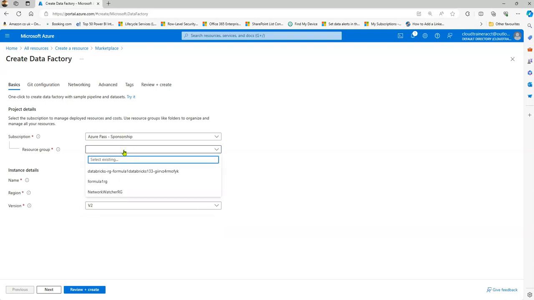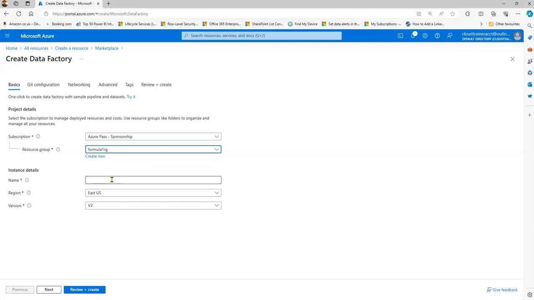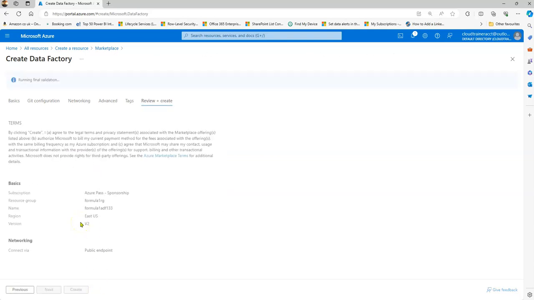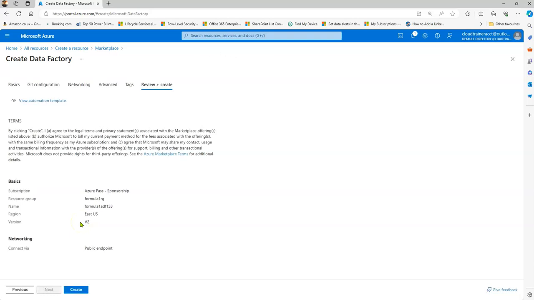And inside this, I will use a resource group, which is my Formula 1 RG. The name of this ADF is Formula 1 ADF 133. This is what I will be trying to use as a name for my data factory, in East US. And then that's it. Then I will click on review plus create, and then click on this create button.